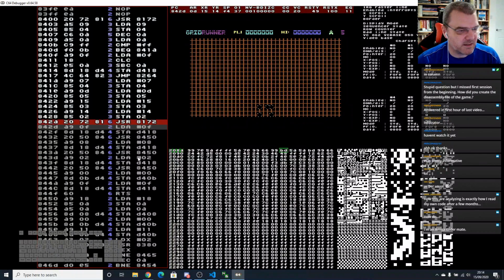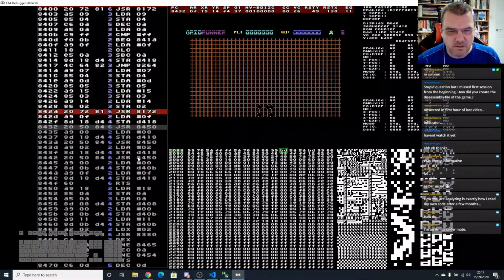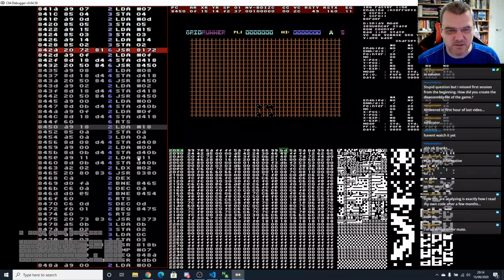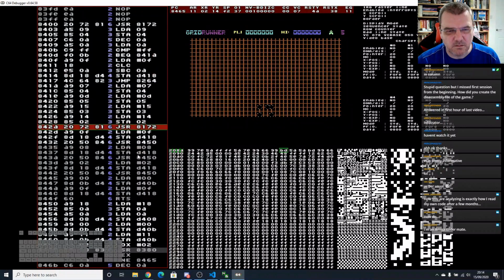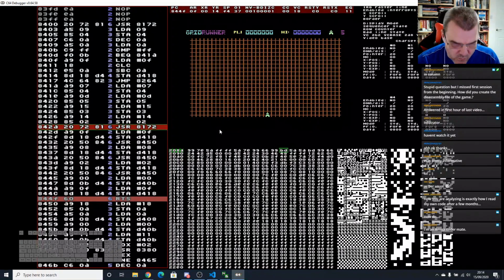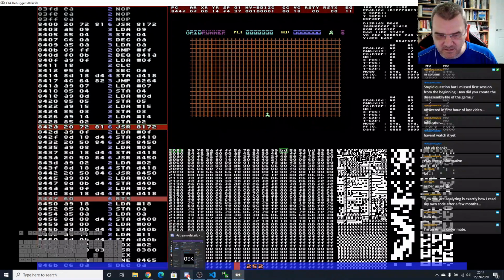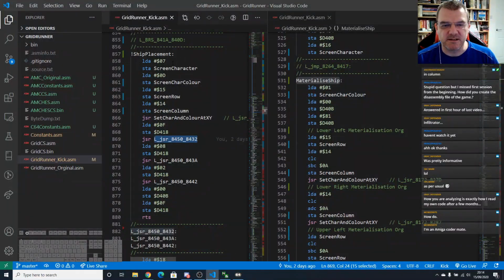So now it's going to do this. So it set the SID chip to max, to loud. There we go. So we'll put a breakpoint there and press F11. Did you hear that? So that is the sound effect. That's the ship arriving sound effect. So that's what this is.